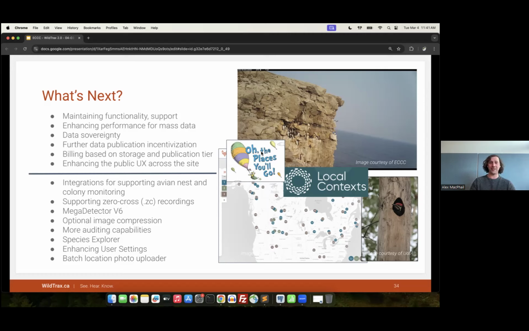Enhancing some user settings is another one, so that we can provide the ability to have a little more control and a better user experience around that. And another one that's been coming up quite a bit more recently is batch location photos. So a more streamlined way of taking pictures in the field of the sites that you are surveying, and then having a really quick and easy way of uploading them into the system as well. So lots of different things that we're thinking about and working on.